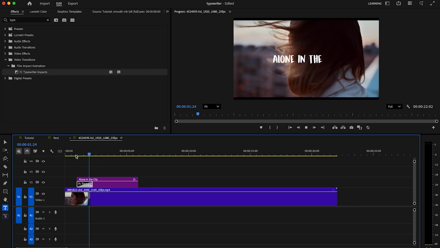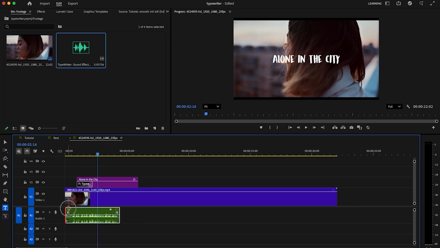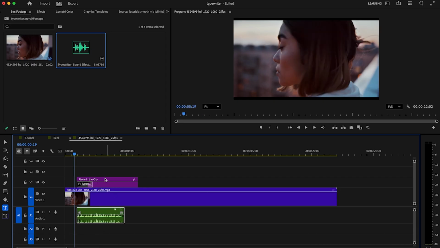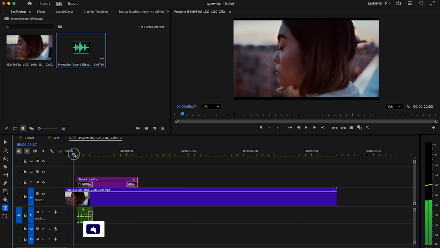In the description, you can download a sound effect for free. This will give this effect a nice typewriter sound. Just drag it underneath the effect length. Go to your text layer and right-click on the end of it and click Apply Default Transitions to fade it out.